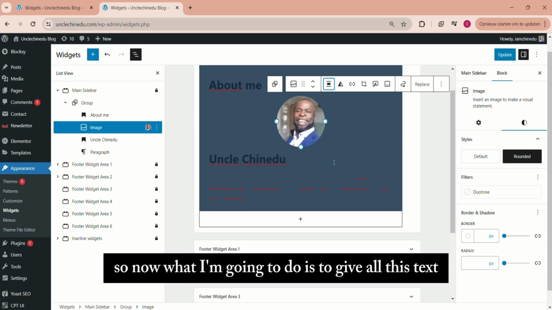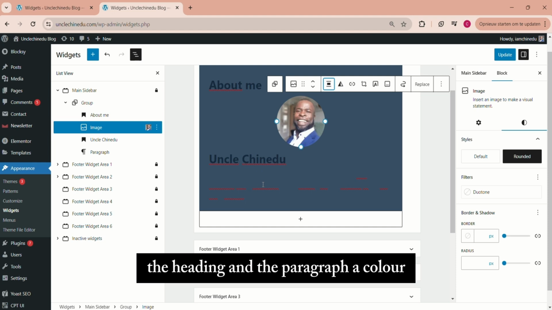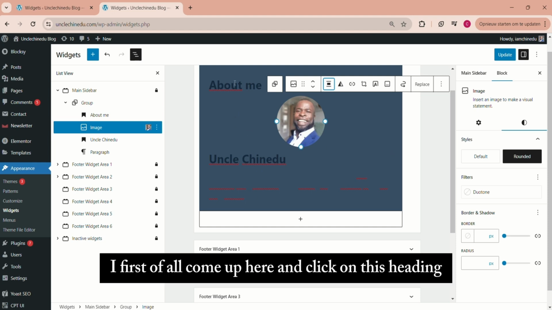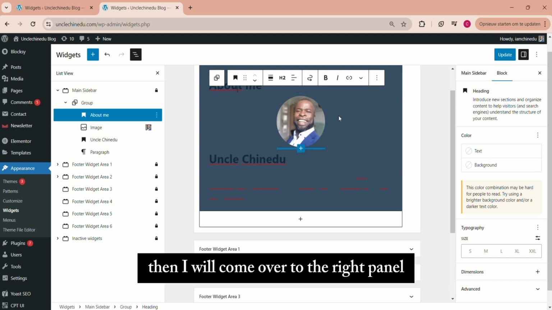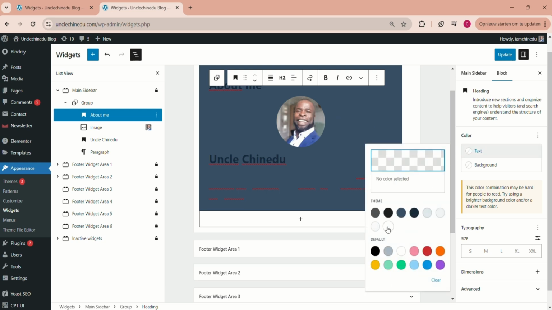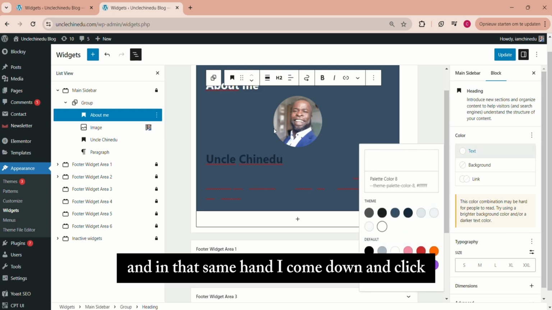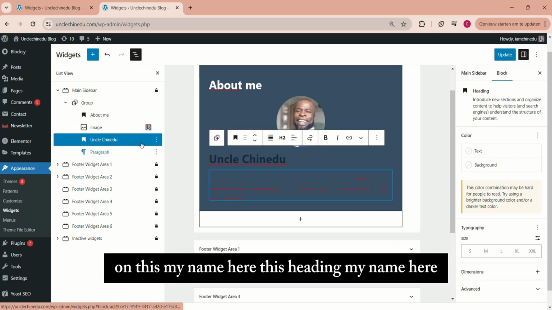So now what I'm going to do is to give all this text, the heading and the paragraph, a color. So for that, I first of all come up here and click on this heading, About Me. Then I will come over to the right panel and click on the text color palette. Now I make this one white.